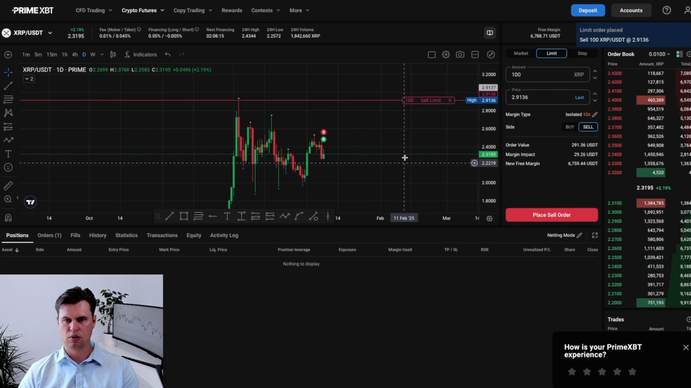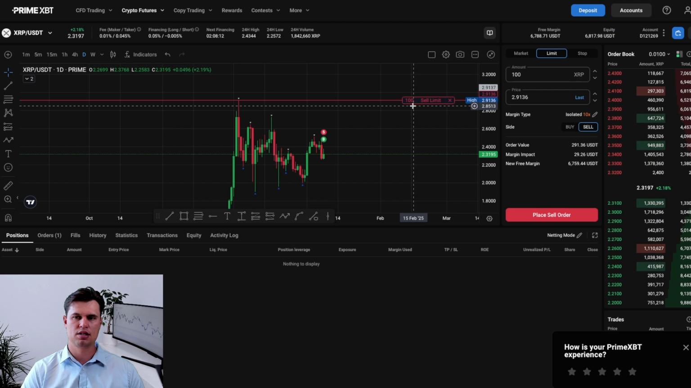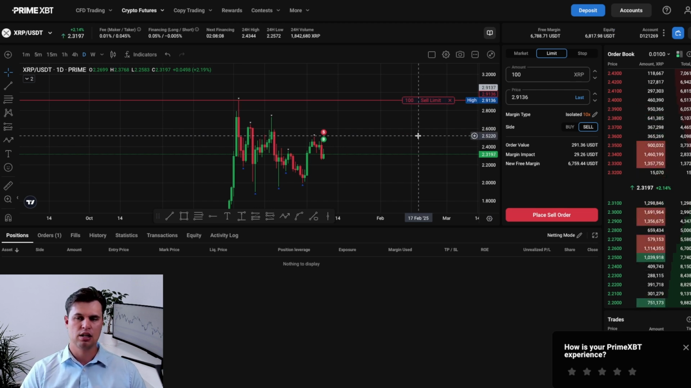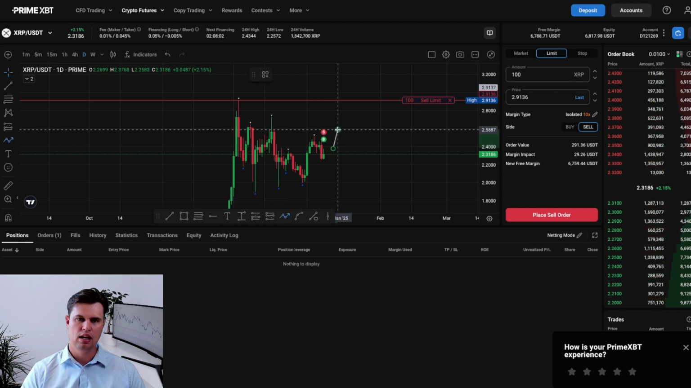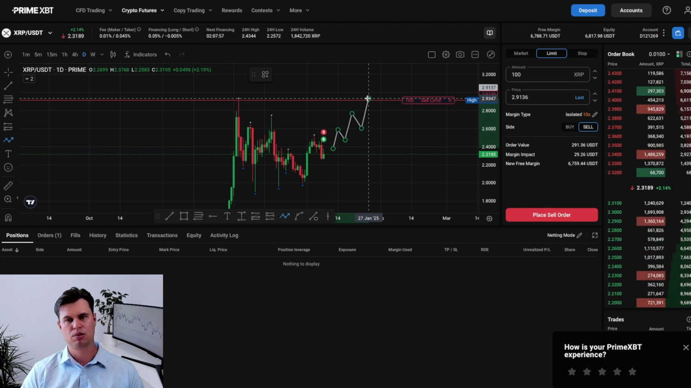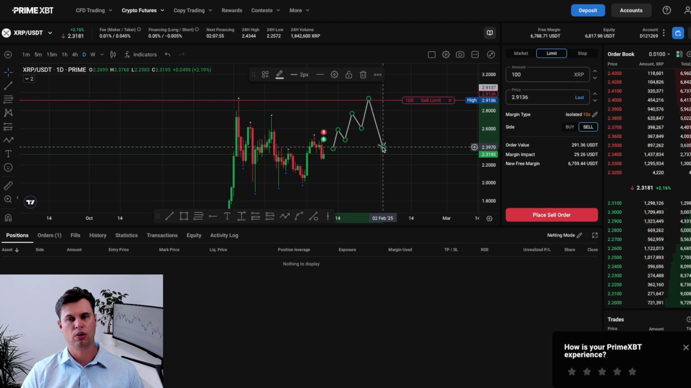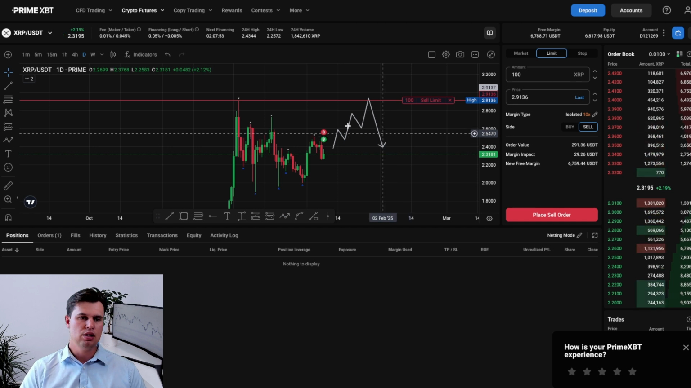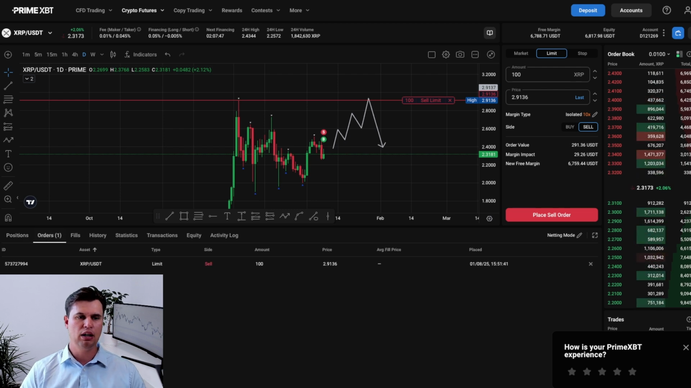Now you can see that I've got my 100 futures contracts sell limit sitting at around 2.1936 USD for the price of XRP USD Tether. So if price starts to trade higher and eventually we get into this area, I will then get tagged in the position, and your order will then be active. So right now, if you have a look under positions, I'm not active in this position because price has not got there yet.